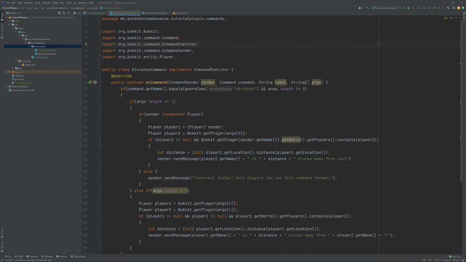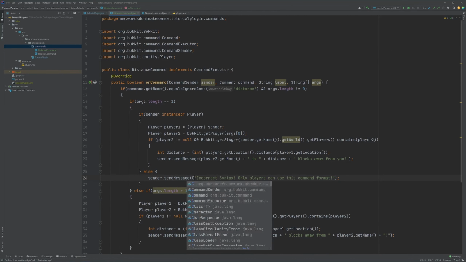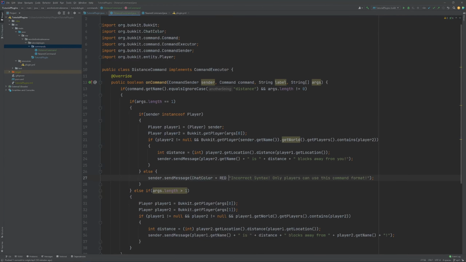So now, yeah, this all works out. If you want to, you can add in other formatting. So I'm going to make this chatcolor.red, incorrect syntax and whatnot. And over here, I'm going to add chatcolor.gold and then chatcolor.white. So stuff like this.